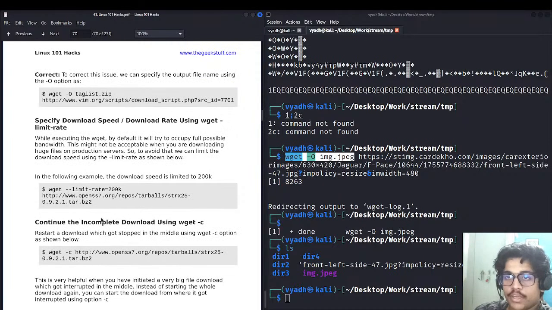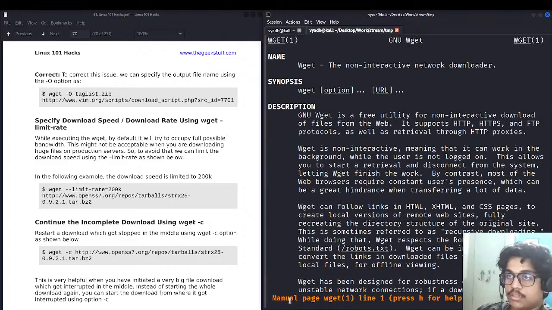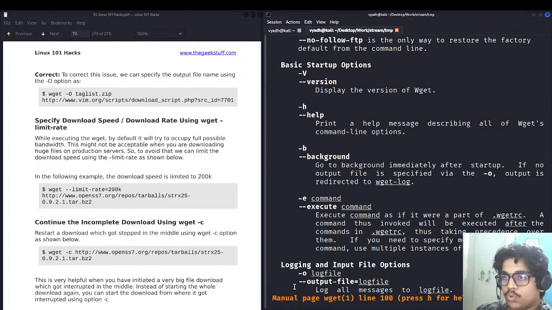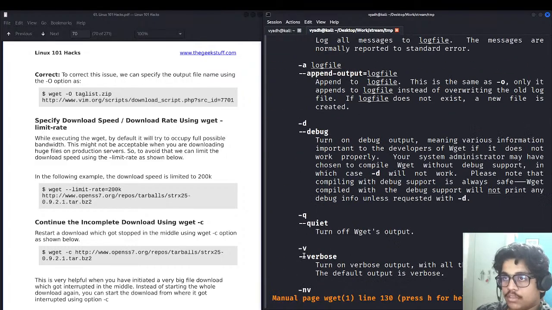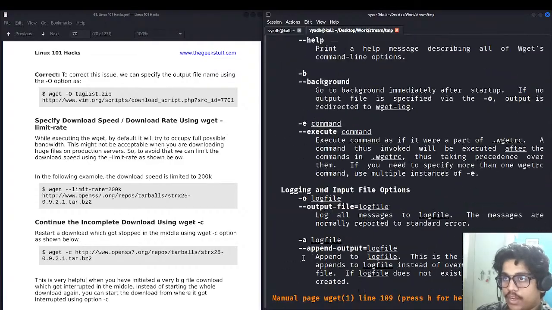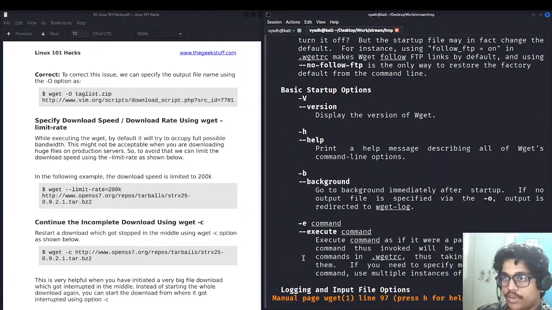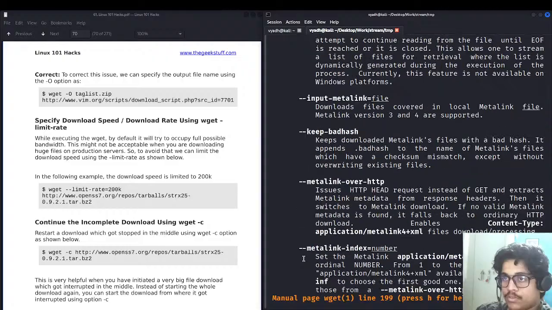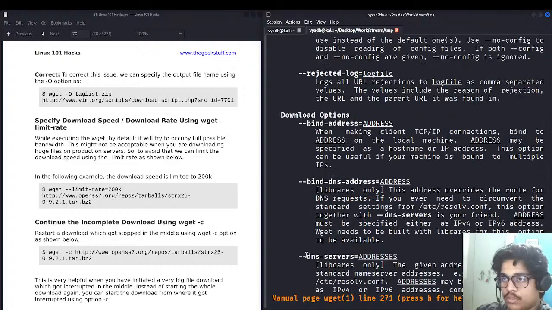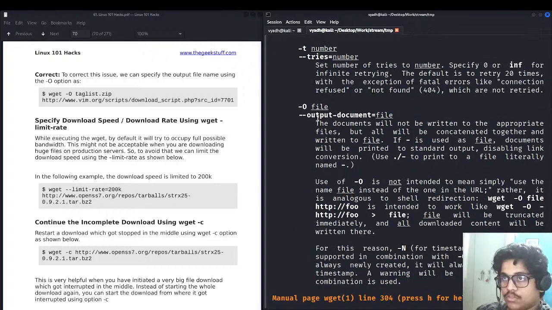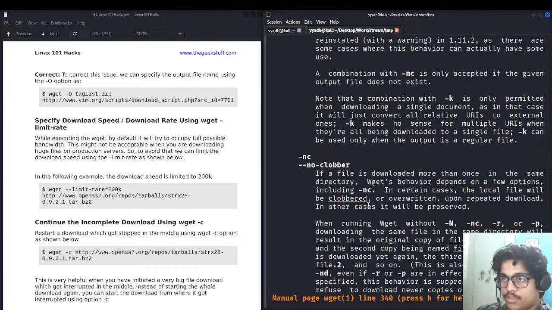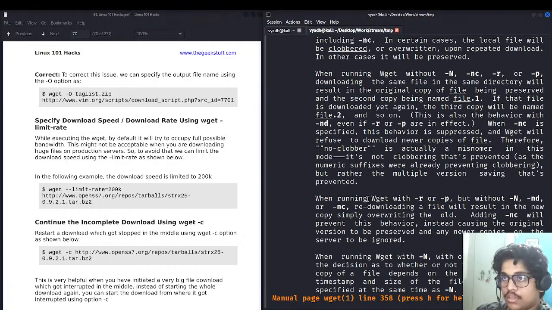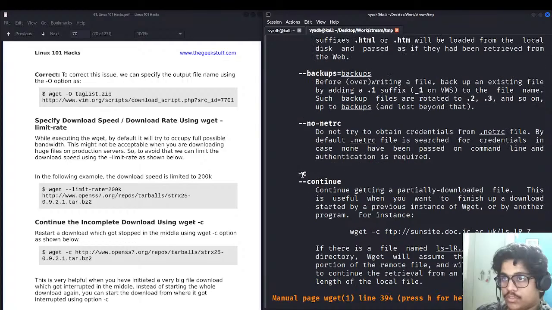So continuing an incomplete download using wget -c. So -c is used to, let me just read the manual of this wget. And -c is used to continue. If there's some kind of error, it will skip that file and directly jump to another file. Where is -c? This one is the output file option, we have seen already. Okay, so -c is used to continue.